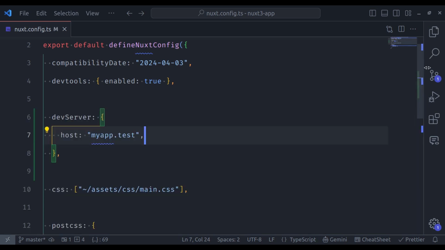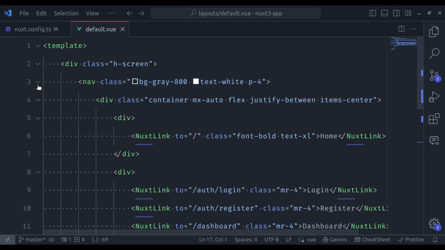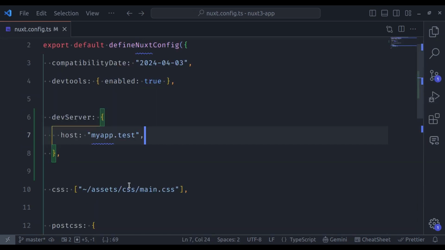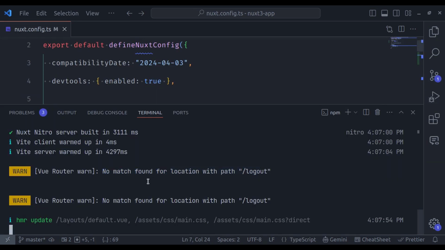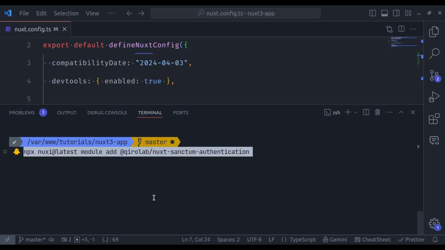Let's fix this first. So in the layouts, default layout, here in the navigation we have this logout link, and this logout navigation does not exist. For now let's add this to the home page. Close this. Now next in the terminal, let's stop this npm dev. Next here I'll run this command to install this Nuxt Sanctum Authentication module. Let's run this.